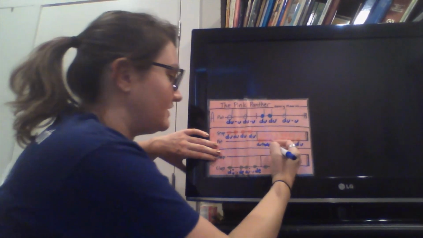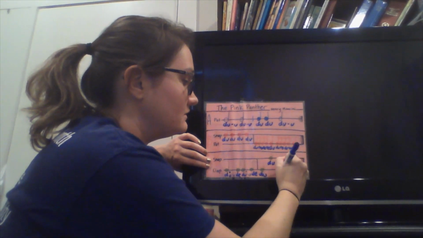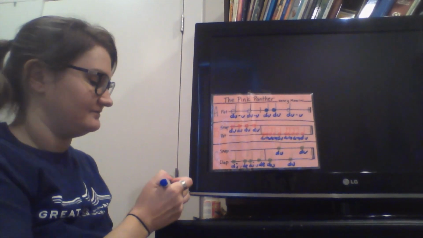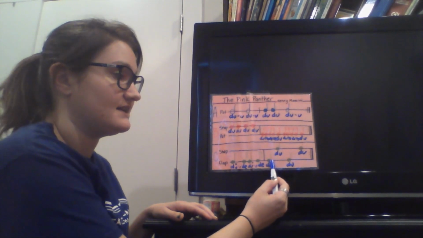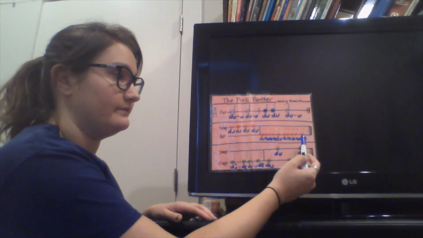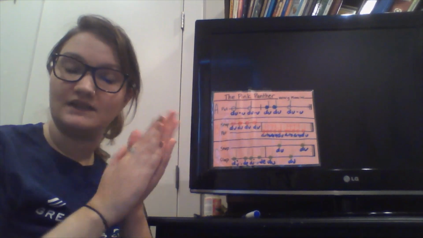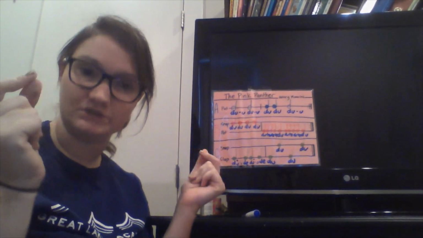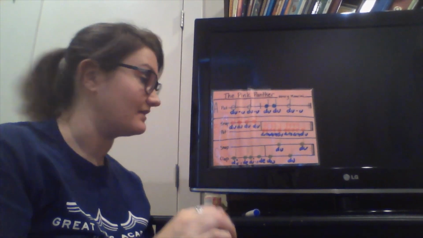All right, lucky for us, it gets easier in the second measure here. So the second measure here, we just have straight quarter notes. Do, do, do, do. Easy enough. If you look at the body percussion lines though, you see that it's clap, snap, clap, snap. So that second measure is going to be clap, snap, clap, snap. Do, do, do, do.